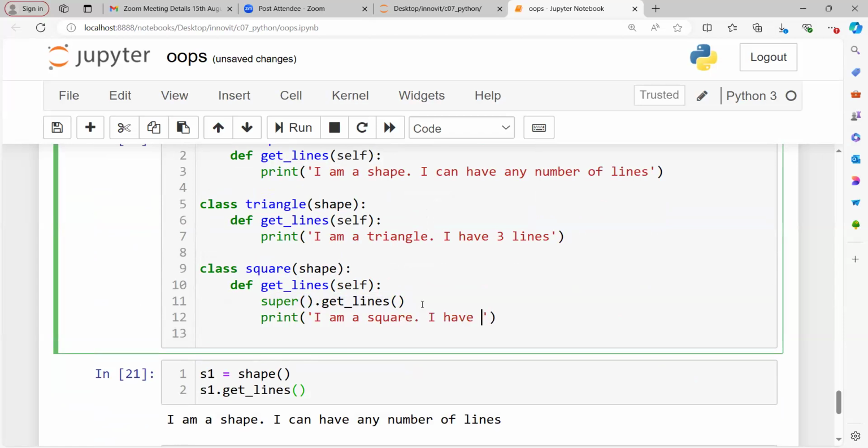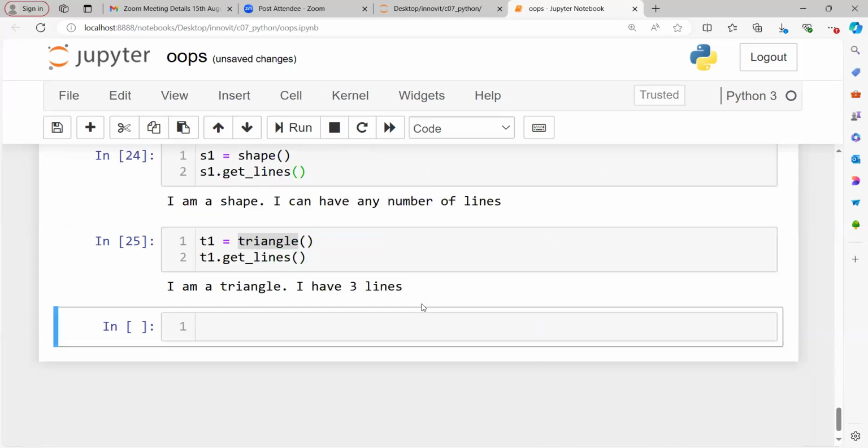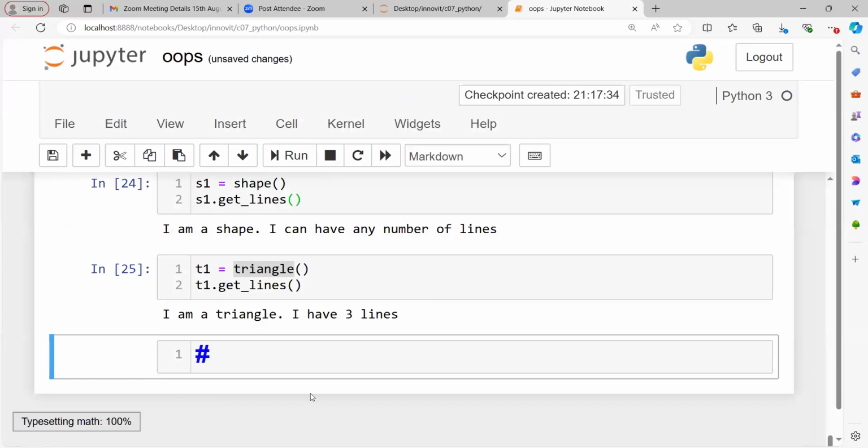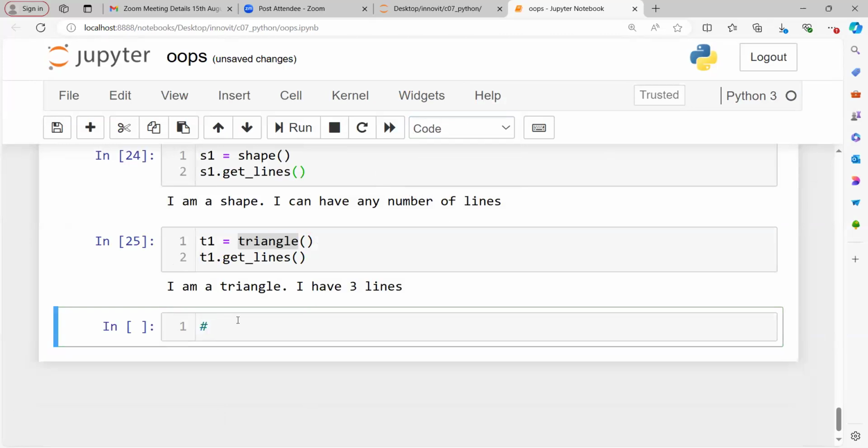I have 4 lines. So if I execute s1.shape, t1.shape, now what I'm going to do is sq1, I'm going to define a new object for the class square. Please note that every time you change the class, you will have to re-execute the class code so that the new definition gets registered in the Python memory. Also, you will have to recreate your objects so that the new functions will also get bound to the objects of your class. So now sq1 is equal to, I'm going to create the object of a class called square.